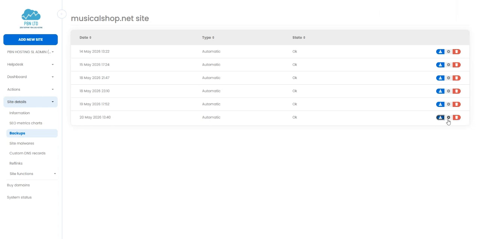If you want to restore a backup, this option here, this is how you do it. Click the play button.